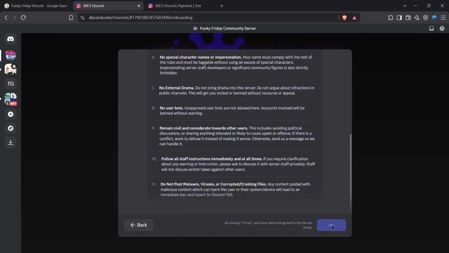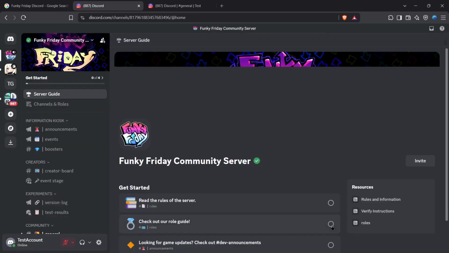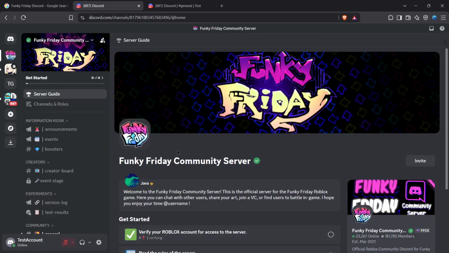If the Accept Invite button doesn't respond, try refreshing the page and clicking it again. The CAPTCHA verification might appear multiple times if Discord detects unusual activity. Just complete it each time it shows up.